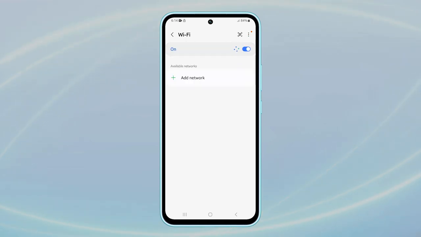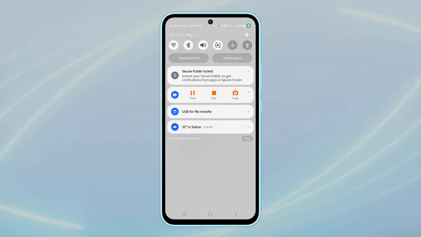That's not all. You can also quickly enable or disable Wi-Fi by swiping down from the top of the screen and tapping on the Wi-Fi icon in the Quick Settings panel. That's all for this video.